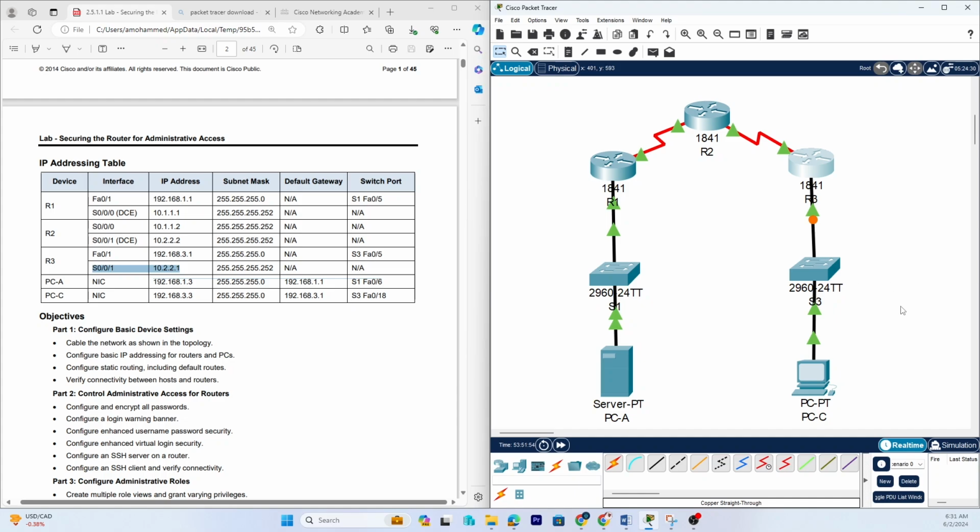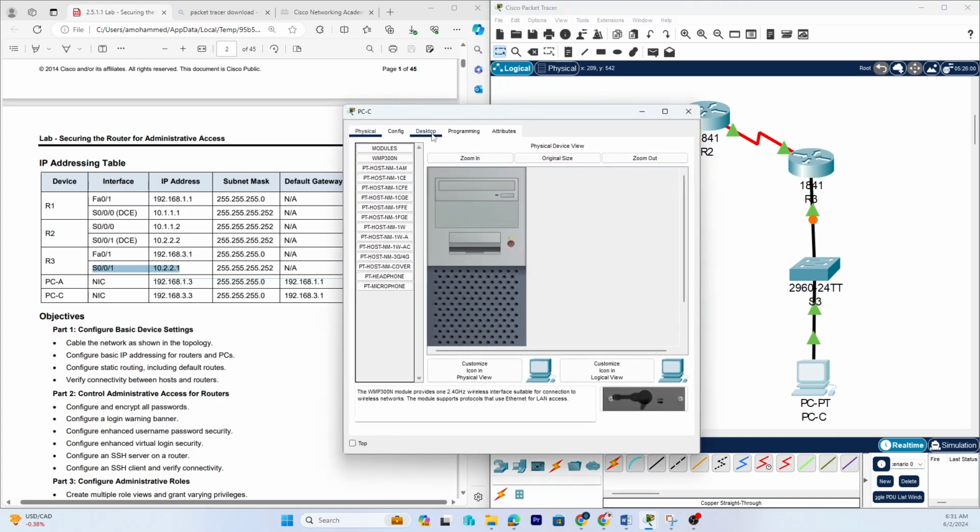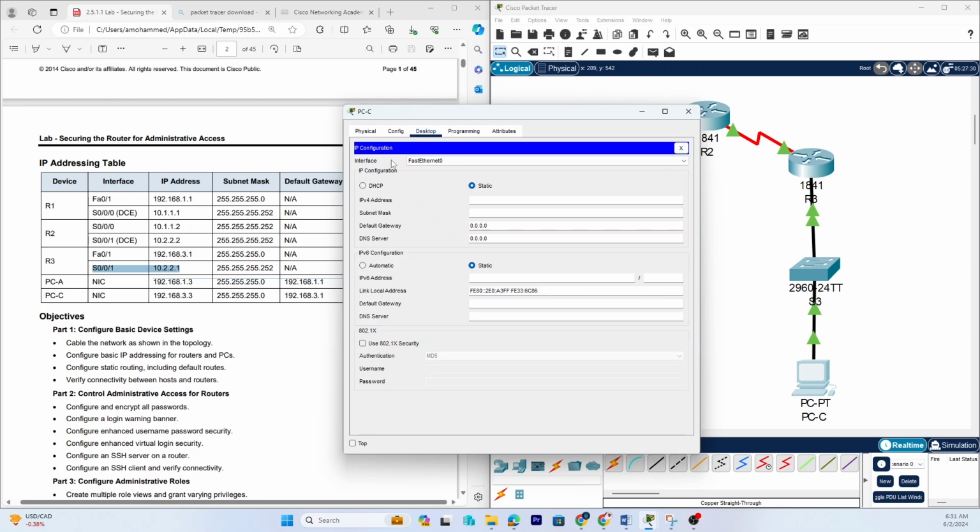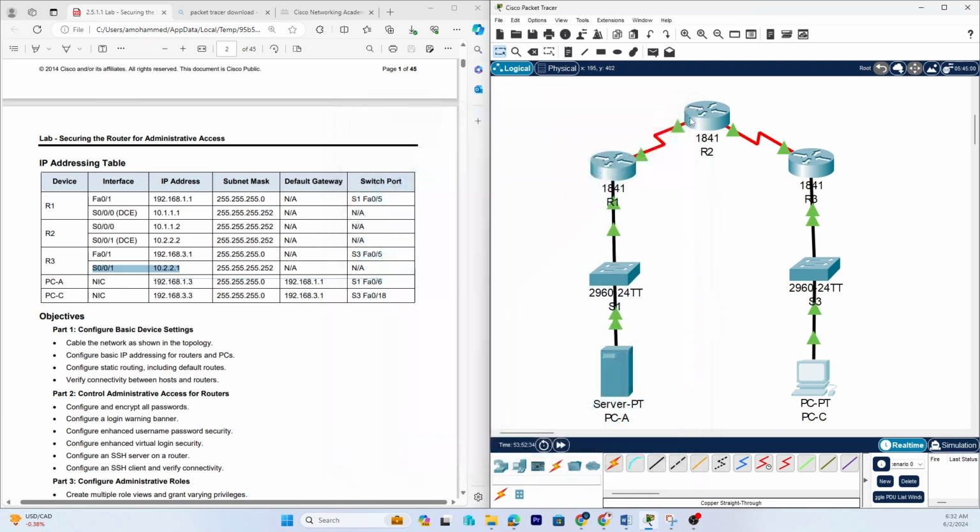So finally, we go to the PCC and go to what? Desktop, click on configuration, and type the address. And that one, what is the address for that? That is 3.3. So the IP address is what? 192.168.3.3, and press subnet mask, correct. And default gateway is what? The default gateway means the router address that is connecting to the switch interface. Okay, so in this case 192.168.3.1, and then just X out, X out.